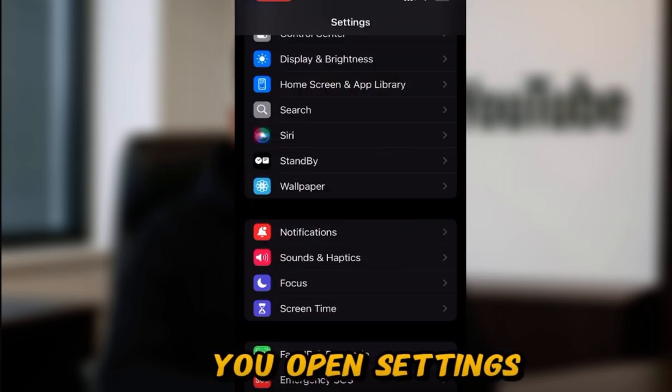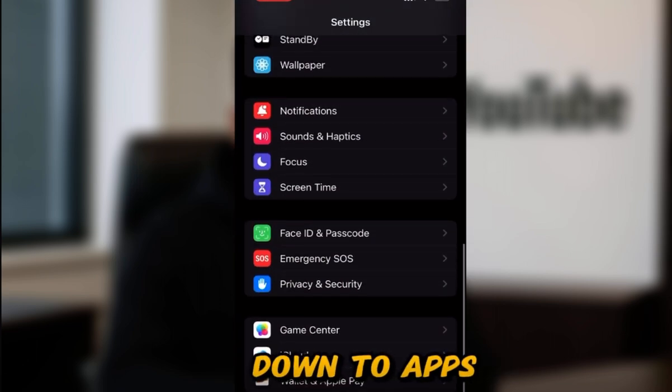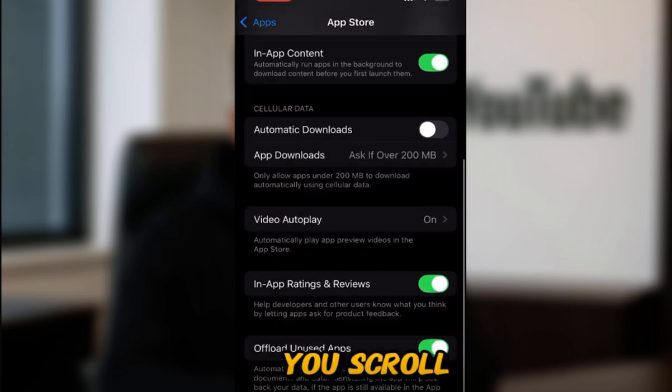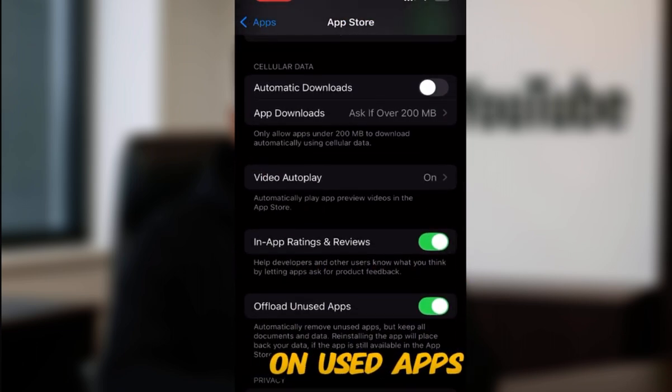You open settings, and on settings you scroll down to apps. On apps, you click on App Store. Here, you scroll down and you see offload unused apps. As you can see, mine is on. If yours is turned off, make sure you turn it on, as this is going to help you free up storage on your iPhone without you having to delete all your files. Yes, it's more like you creating a hidden space in your phone.